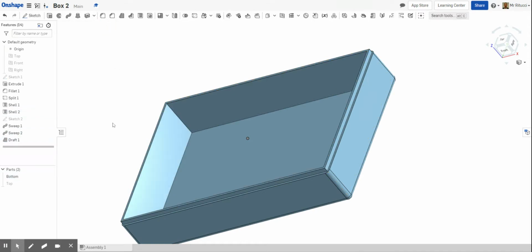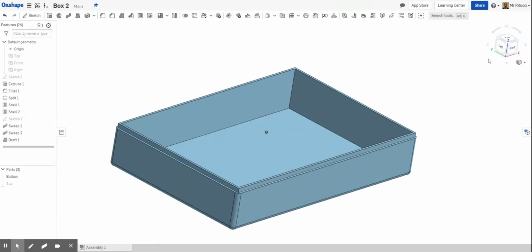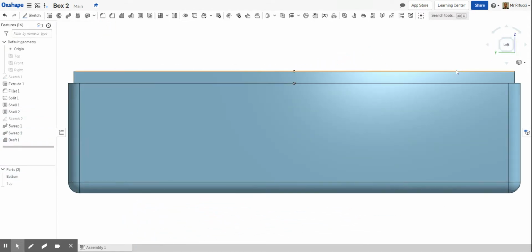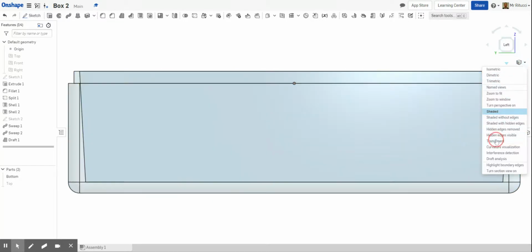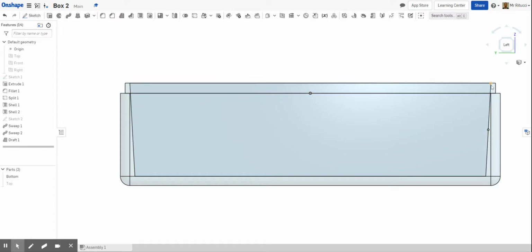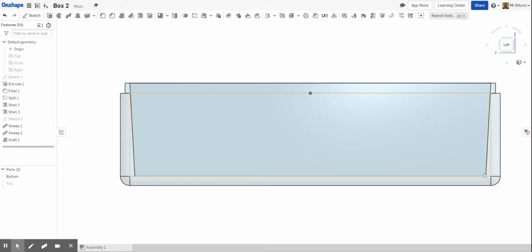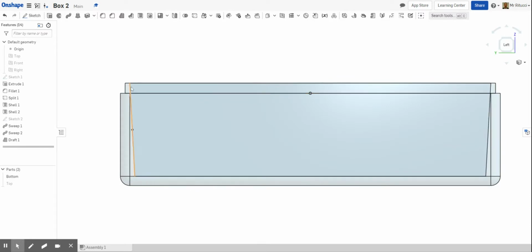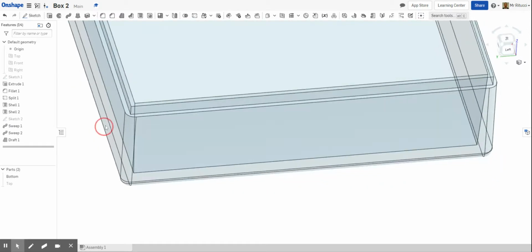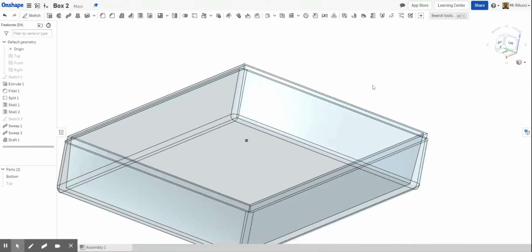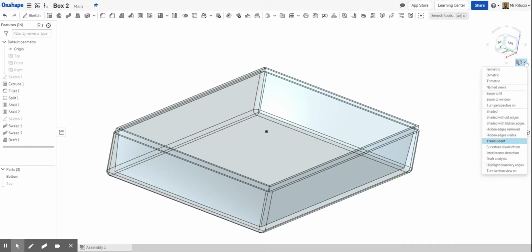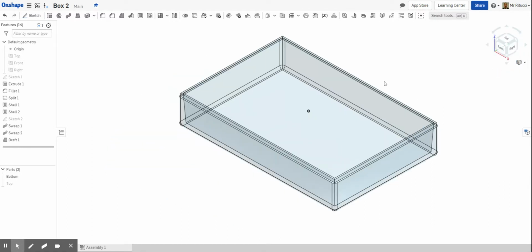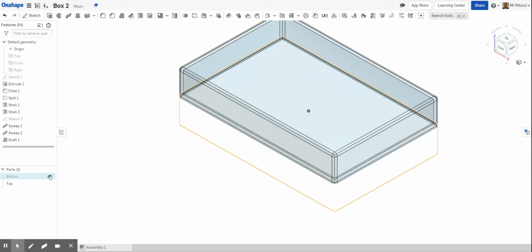And click OK. Good way to check it is just change view. Go down to this view here and just go translucent, and you will be able to see that internal edge going in towards the bottom like that. And that means you have a draft angle on the inside face of your product. So like that. Okay. Now what we're going to do is going to hide that one. I'm just going to do the other one.